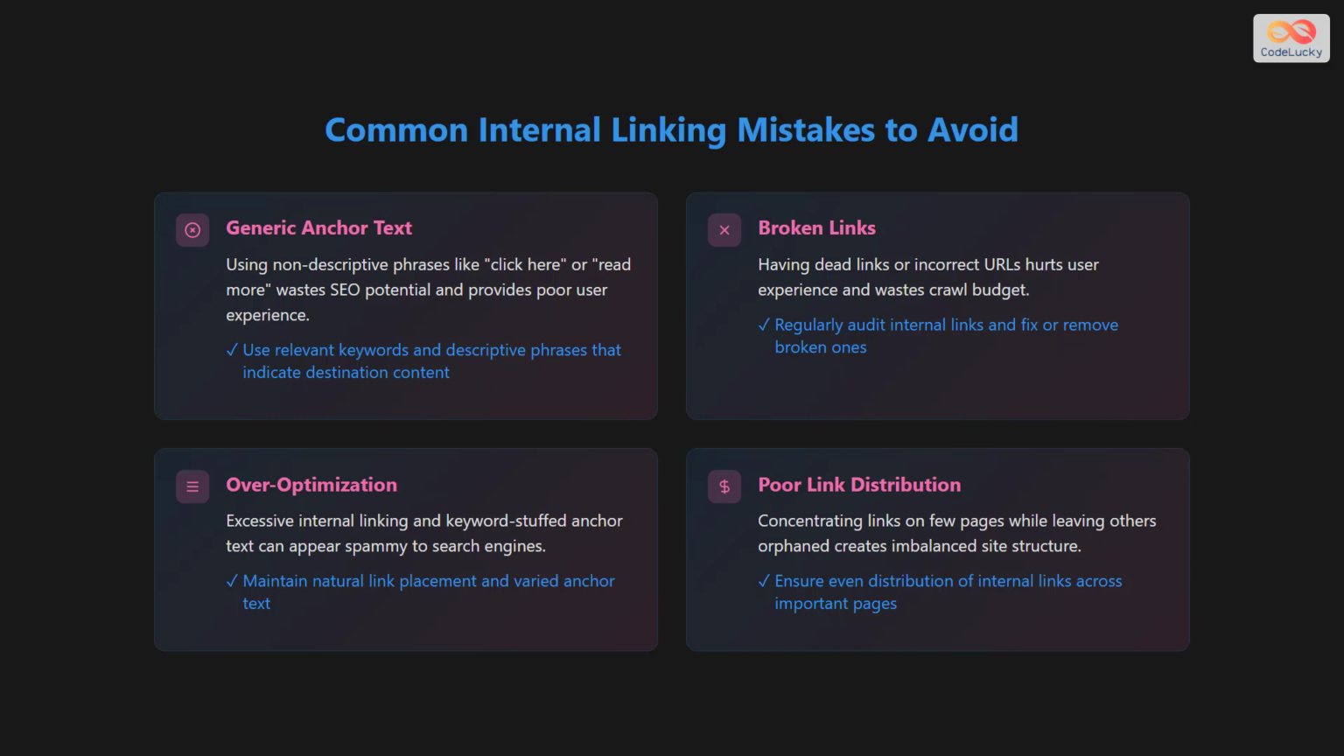Next, do not over-optimize. Excessive internal linking and keyword-stuffed anchor text can appear spammy to search engines. So maintain natural link placement and varied anchor text. Lastly, avoid poor link distribution. Concentrating links on few pages while leaving others orphaned creates imbalanced site structure. Instead, ensure even distribution of internal links across important pages.